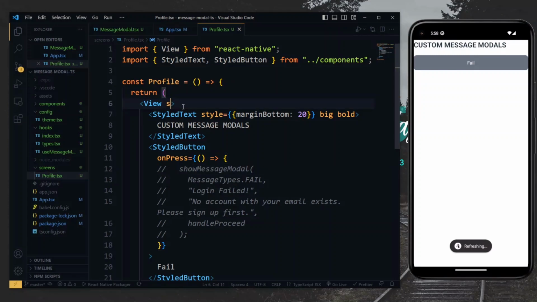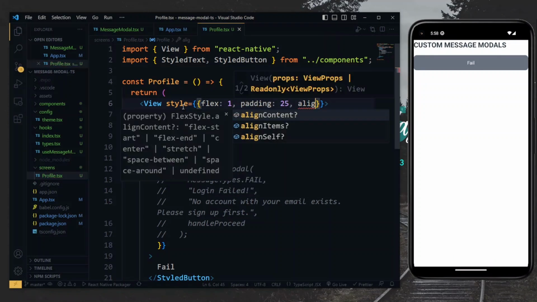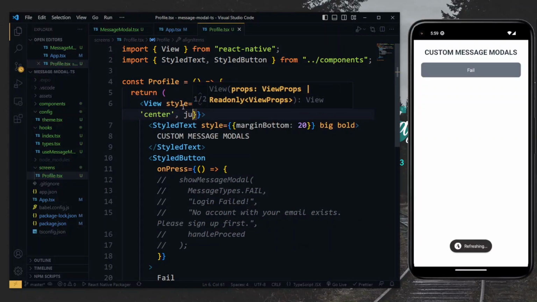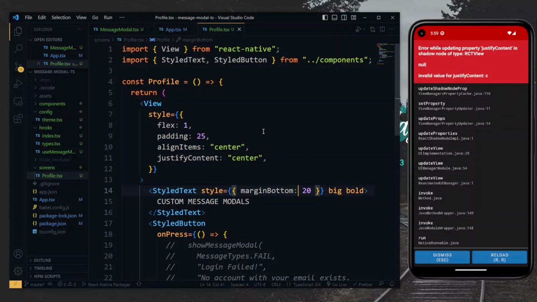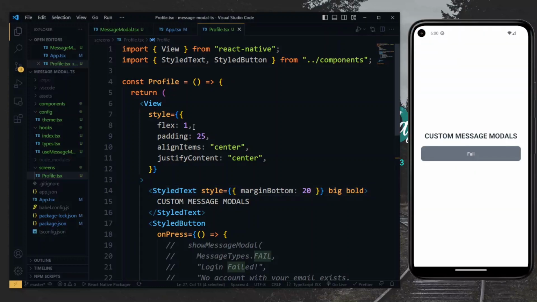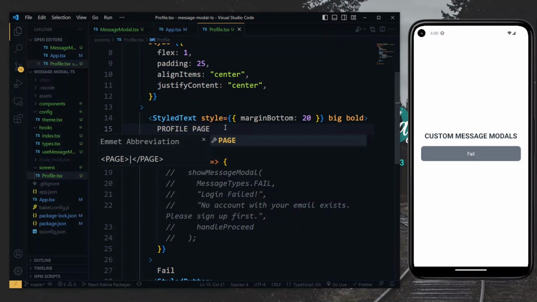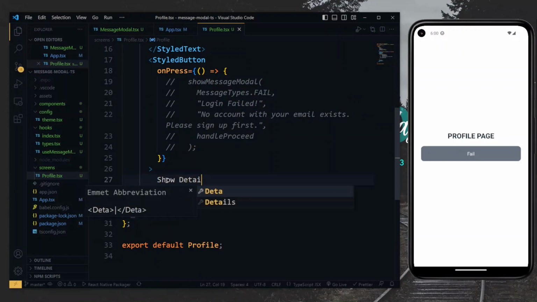Lastly, let's style the view a bit here. So we'll give it a flex of 1, padding of 25, align the items in it to the center, and then we justify the content in it to the center as well. Now I have to refresh my app to get a result. Also, we change the content of the text here to profile details or profile page. Then we change the content of the button to show details.